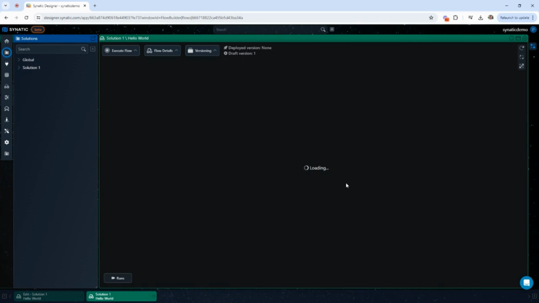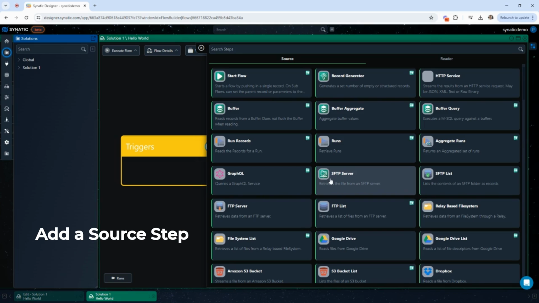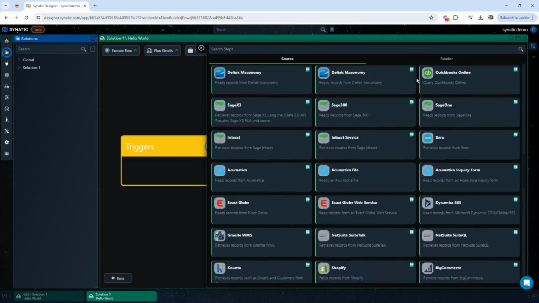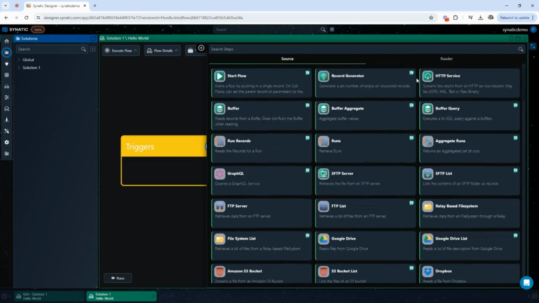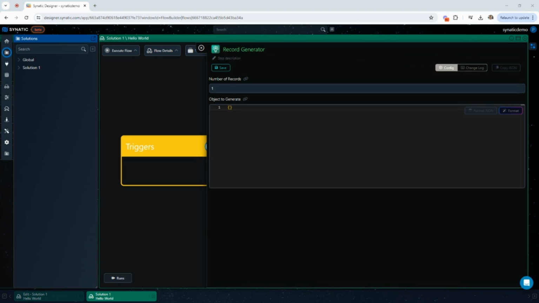To add a step in a flow, click on the plus button, and then you get options of source steps that can be used. There are many different source steps. Scroll down to see all the available options. Source steps are used primarily to generate the data. For the purpose of this demonstration, we're going to select the record generator as a source step, which will generate our record in JSON format.